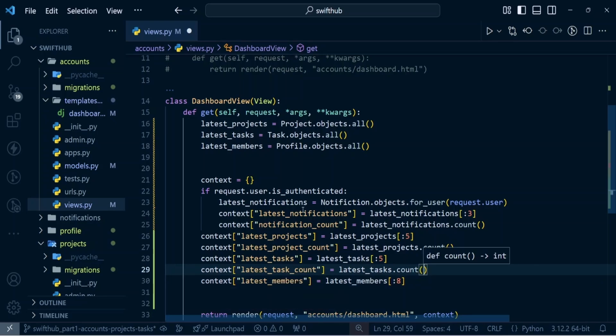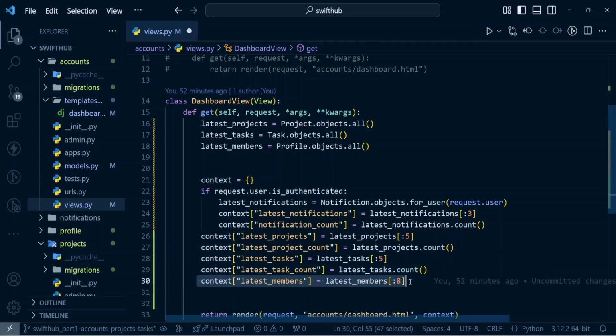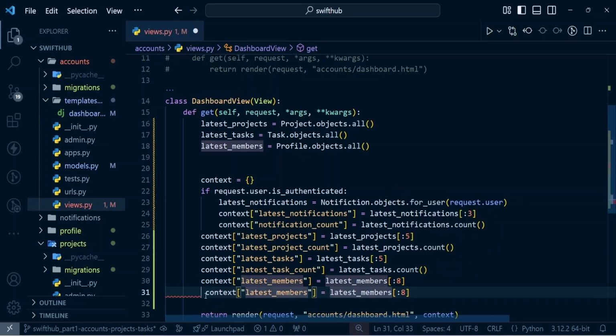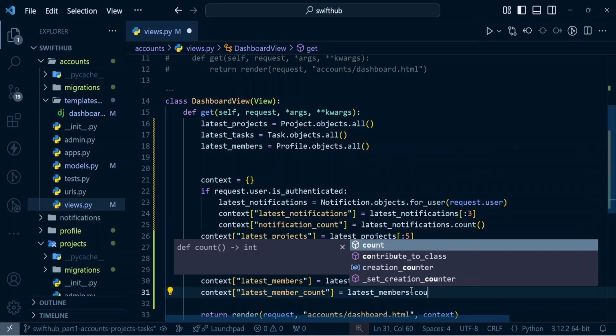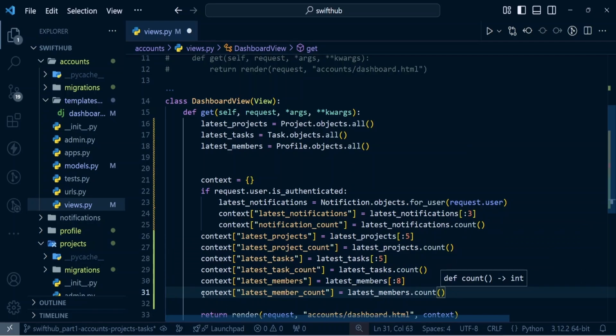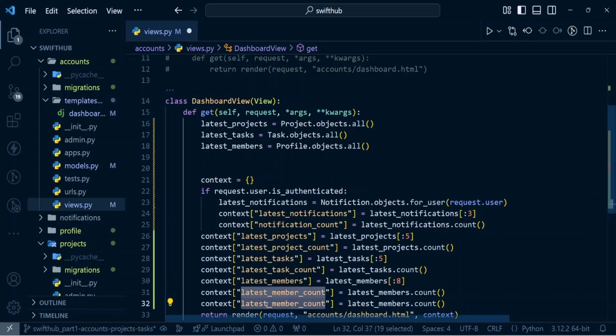All right, so we are also going to display the latest teams. Okay, so we also have the latest members here. So I'm just gonna copy this, paste it over here, and say latest_members_count, and it's gonna be on the latest members, but we do dot count like that. All right, the last one we're gonna be doing is just gonna be on the teams. So the teams is actually gonna be pasted over here, and we say team_count.